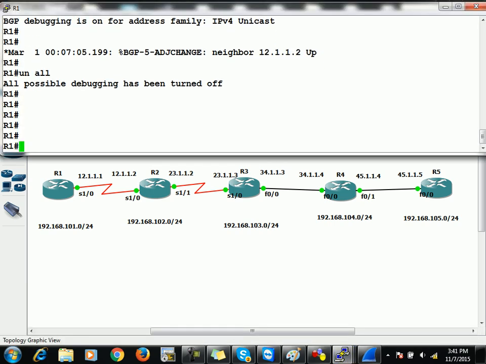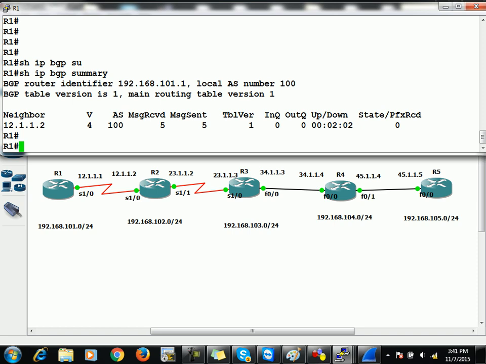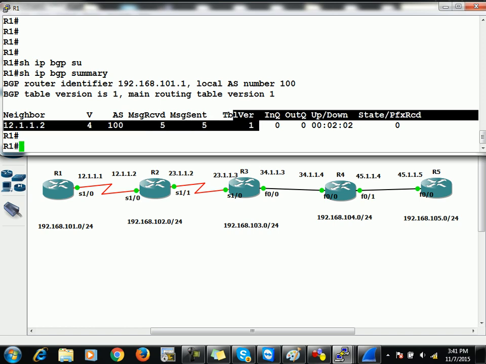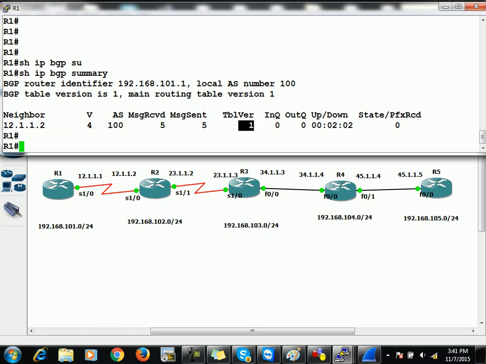To see your neighborship, the command will be show ip bgp summary, right? It will show you whether your neighborship is formed, whether your device has any BGP peer or not. So this time it has neighbor 12.1.2, version 4, this is the AS, this is the remote AS, right? Messages received from this neighbor are 5, and we have sent 5 messages to this neighbor. Table version is 5. Table version is something like a revision number in BGP. So whenever it receives any update from this neighbor, its table version will be incremented by 1. Nothing is in its input queue, nothing is in its output queue.